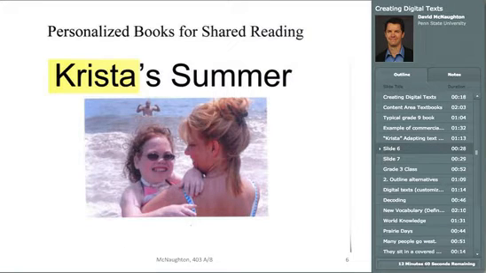One of the ways that we used digitized text with Krista was to create shared reading activities in which Krista would be responsible for reading some of the text and her partner would read the rest of the text. So in this example on this page, Krista would read the word Krista, her name, and then her partner would read the word summer. Krista would demonstrate her ability to read this word by making her sign for Krista.